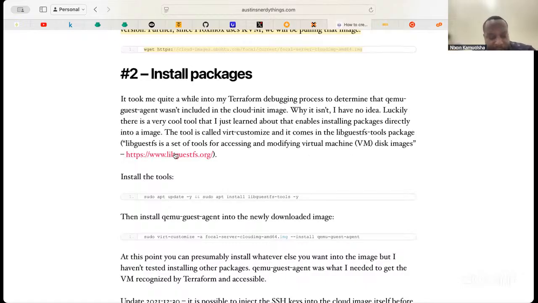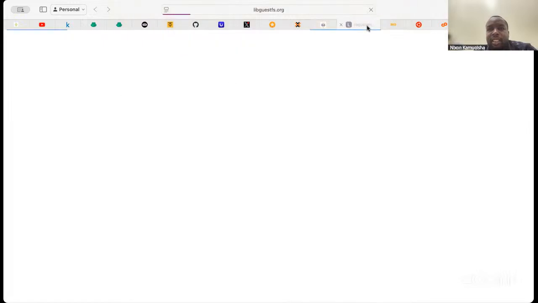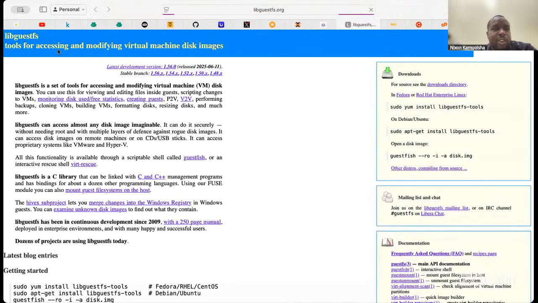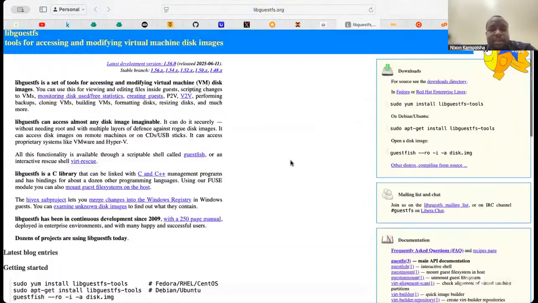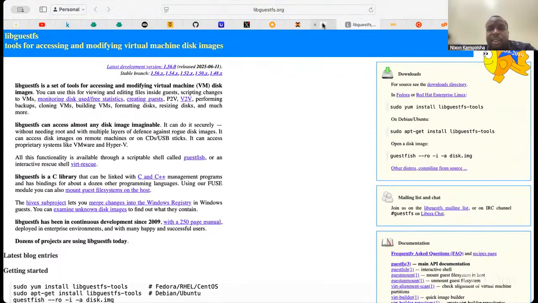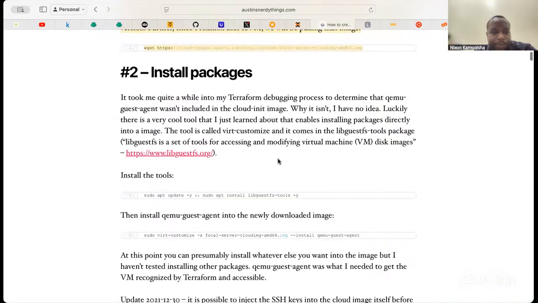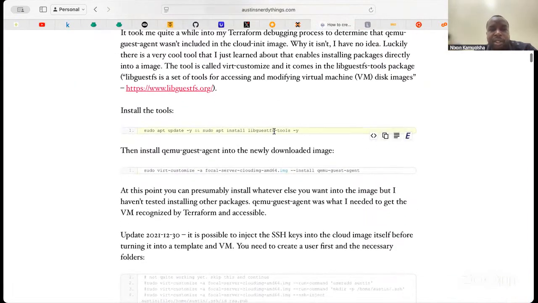So there you can read more about it. It's called libguestfs. It's a tool for accessing and modifying virtual machine images. Okay, we shall learn more about this later. You can use it not only for Ubuntu, but Red Hat, Fedora, and Debian. So now we're going to install that tool, libguestfs.